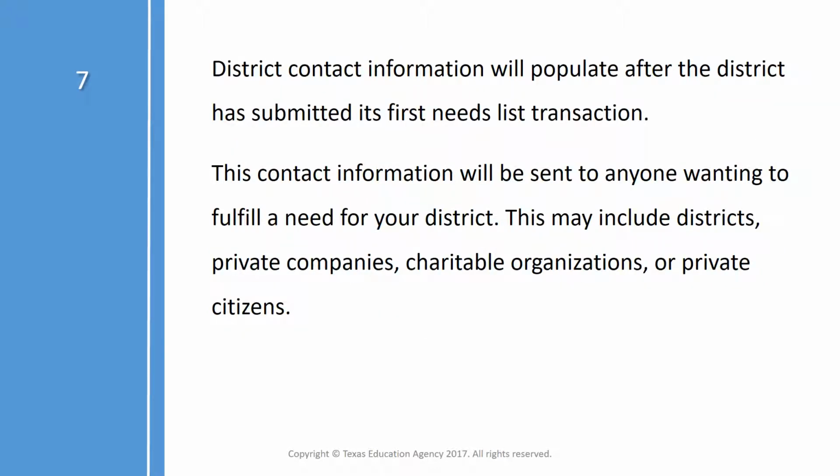District contact information will populate after the district has submitted its first needs list transaction. This contact information will be sent to anyone wanting to fulfill a need for your district. This may include districts, private companies, charitable organizations, or private citizens. You will be able to change the contact information at any time. On your needs list start page, type in the new contact information and click Save.